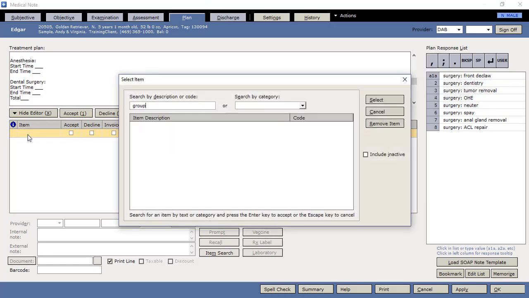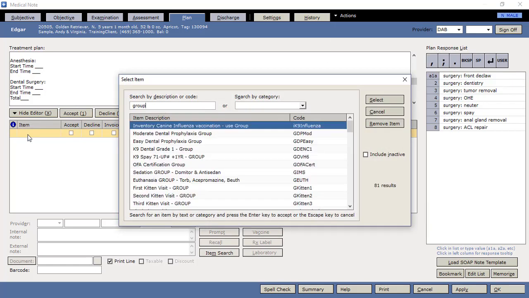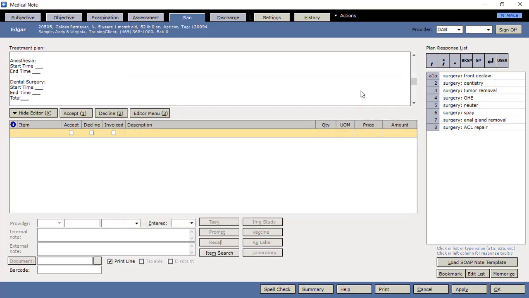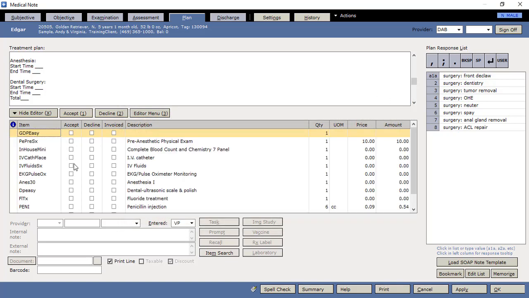What I'm going to do is use a group. So I'm going to enter group. Now, the searching ability of VIA is very broad. When I do a search, it's looking at code and description. So when I build my groups, I want to keep in mind that I want to make it easy for people to find things. I'm going to just pick Easy Dental Prophylaxis Group here and hit select. Now this is going to load in a group of items.